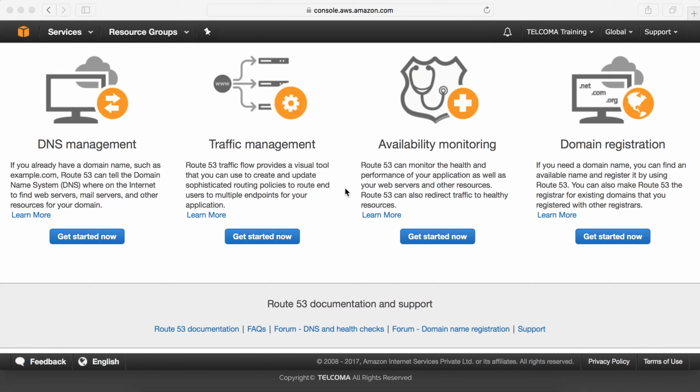So today in this class we are going to discuss DNS management. If we already have a domain name, for example telcoma.in, Route 53 can tell the domain name system on the internet how to find servers and mail servers, and we can manage our DNS. So here we have to log into the AWS Management Console and then go to Route 53.